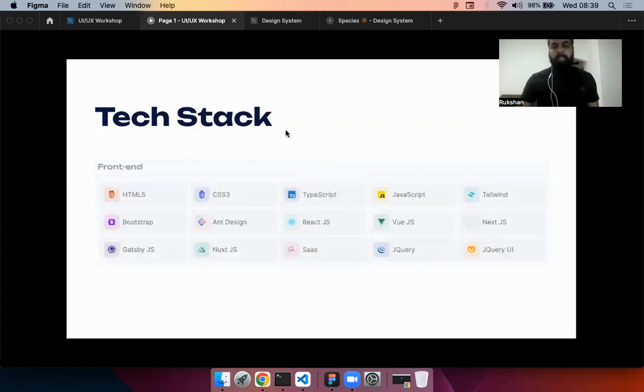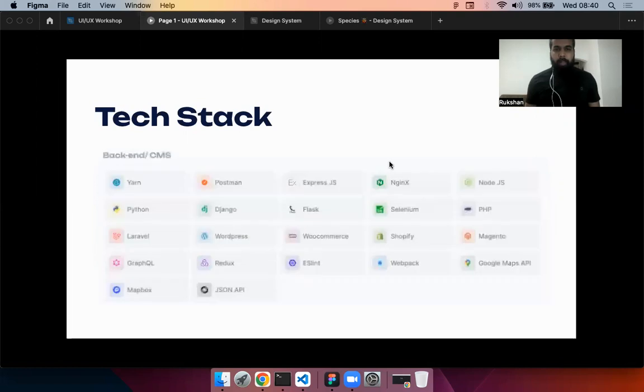Apart from that, there is a high demand these days for designers who can code. We call them full stack designers or full stack developers. Apart from these designing skills, it is good if you have skills in front-end technologies such as HTML, CSS, TypeScript, JavaScript. Tailwind is widely used today in the industry, and also React.js and Vue.js are really important if you have front-end knowledge in these areas as well.